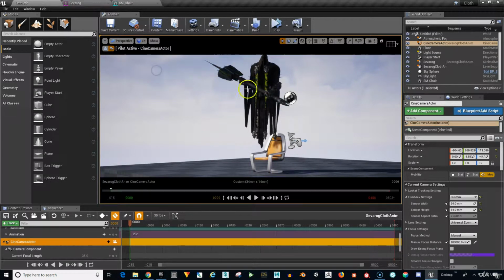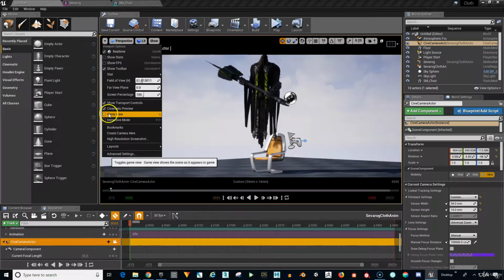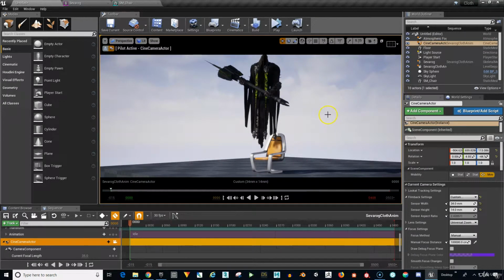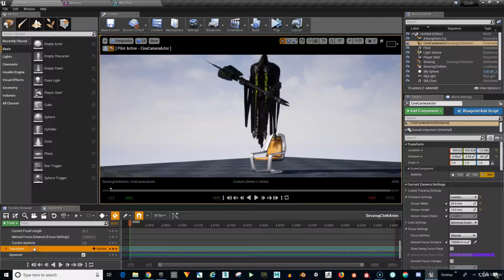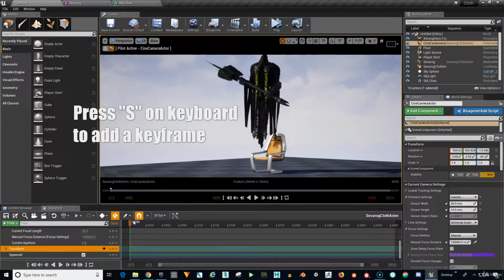Let's get rid of our collision. Put it in game view so we can get rid of all of our icons. So on our camera actor, let's go down to the transform track, and we want to add a keyframe here. So just press S on your keyboard and it'll put a keyframe right there.